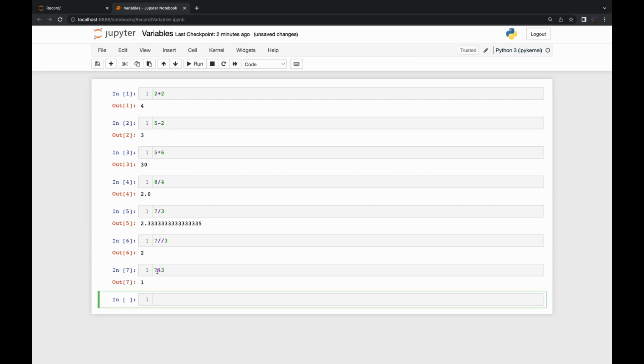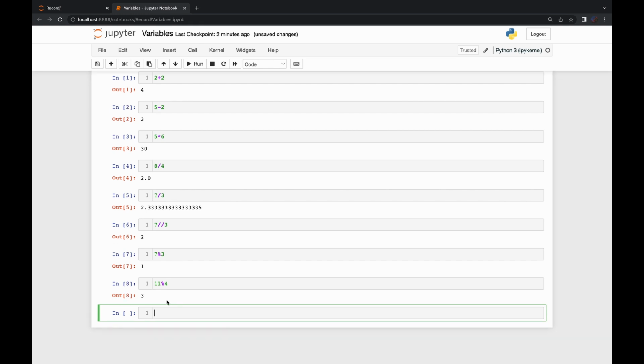Now this is not just with these numbers. You can do it with any other numbers. So let's say I want to do 11 modular division 4. I want to see the residual. So you see the residual is 3. Similarly, I want to do 11 integer division 4, so I get 2, because 2 into 4 is 8 plus 3 is 11. Okay, so you get the point.